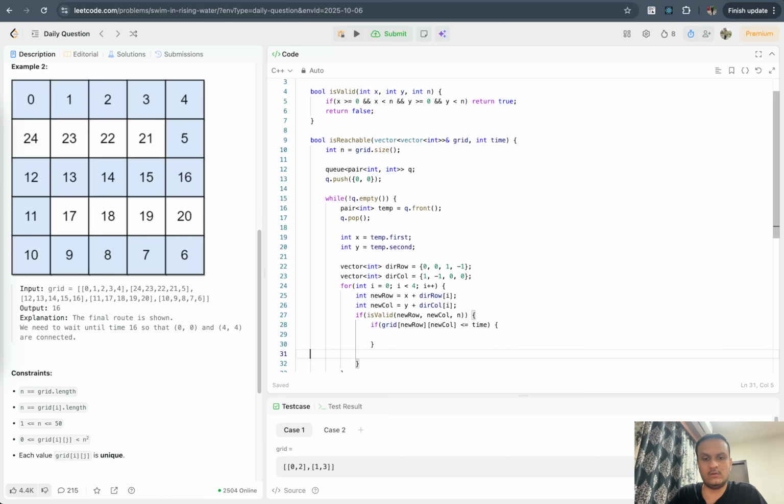If we can't reach, else what to do? Nothing to do. Okay, so can we merge this if condition with the above if condition? Obviously yes. Then let's merge it like this. We don't need this. Okay, so we can reach this new row comma new column, so we will push it in the queue. Push new row comma new column.